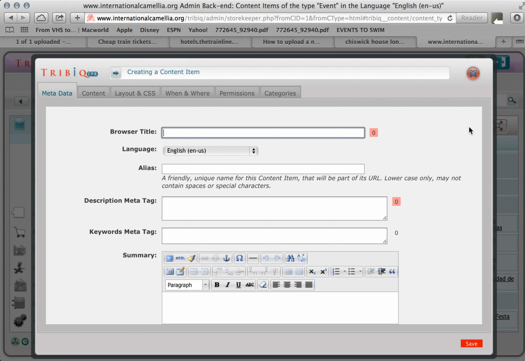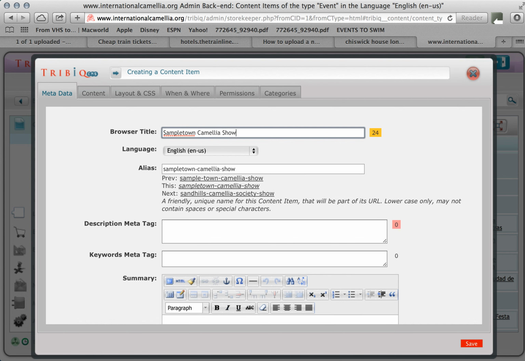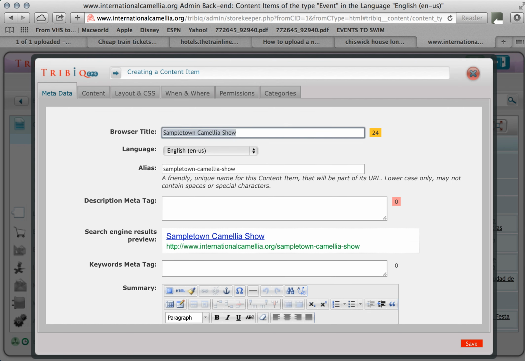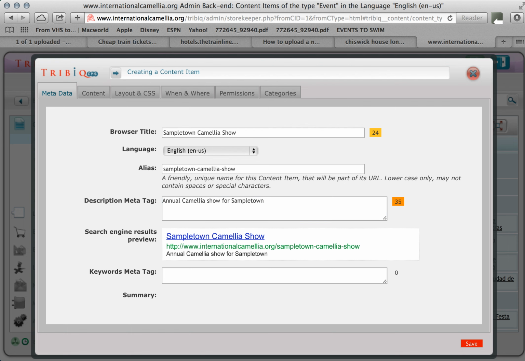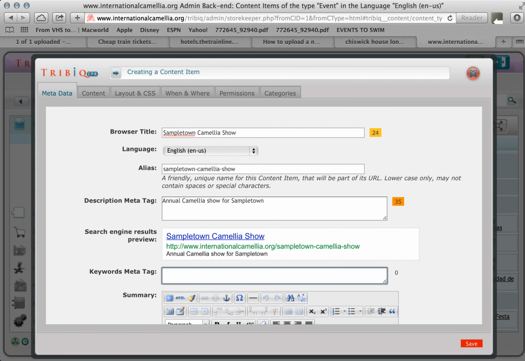We're going to give it a title, and we're going to call this one Sample Town Camellia Show. Obviously you'll use the name of your town or whatever the name of the event is. It's much more intuitive to the person reading it. We're going to give it a short description. We're going to call this the Annual Camellia Show for Sample Town, and we're going to give it some keywords.